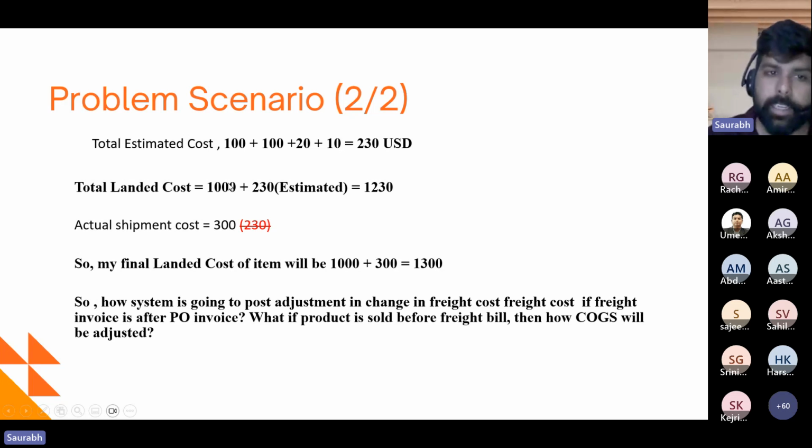And if I talk about the landed cost in this example for my warehouse, it will be the 1,000, which is my base cost, plus 230, which is my estimated additional cost. So 1,230 is going to be my landed cost. But what if the cost which I have estimated as 230, when I receive the freight bills from my supplier, is $300? So that means it has changed, right? So my final landed cost should be $1,300, not $1,230, right? Now, based on this example, I might have multiple scenarios in my system, right?